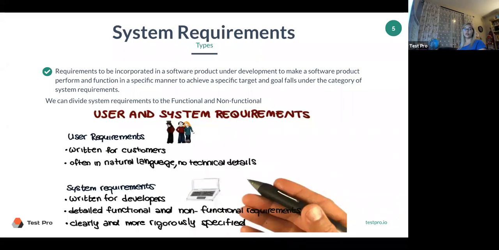And after you finish the mobile part and API, SQL and automation, you will be able to understand the technical part as well. So don't worry, it's not something super complicated, like system requirements. And as you see on the screen, that's written for developers, with detailed functional and non-functional requirements. So that's about the system requirements.